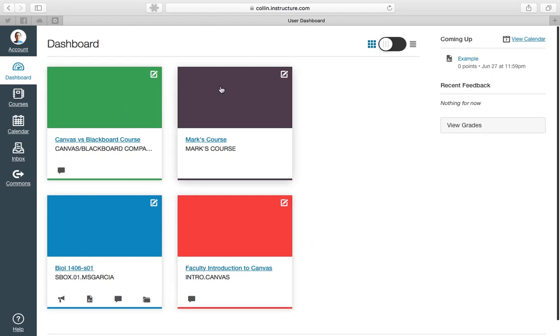And when you get here, you're going to have these different panels that represent your different courses. Now, these different panels, of course, are going to allow you to access your respective course shells. So if I want to go into my course titled Mark's course, I can simply click here, and that's going to take me into this particular course shell. But what I'd like to talk about here is what you can actually do before you get to that point.